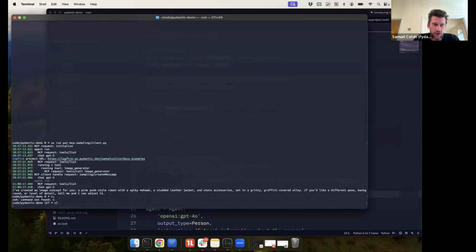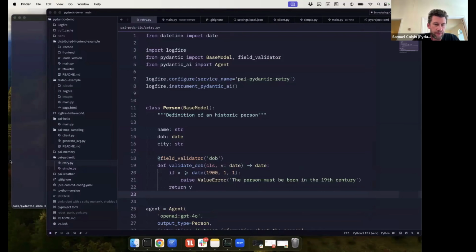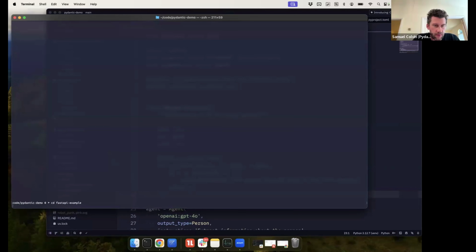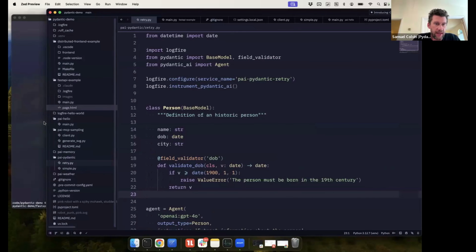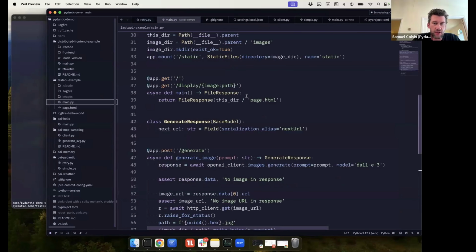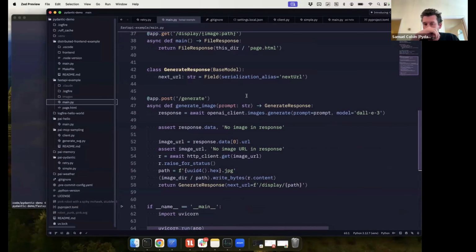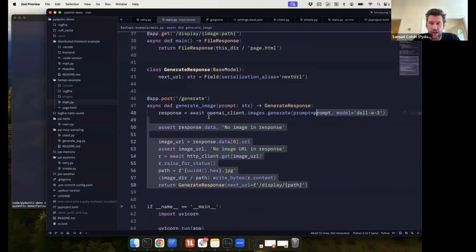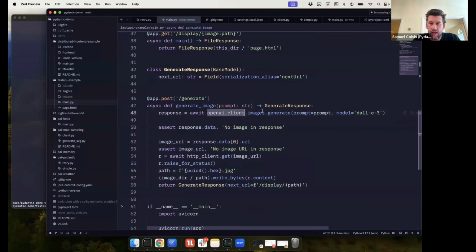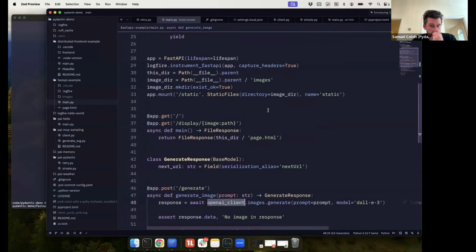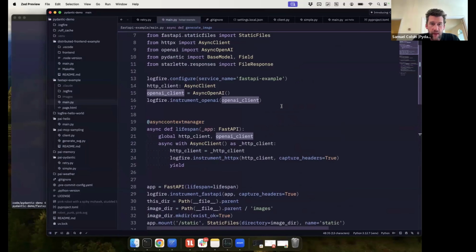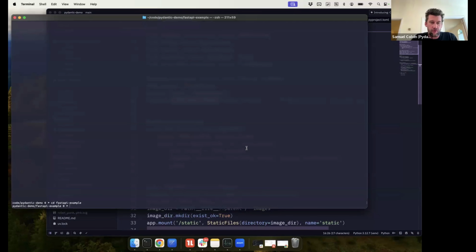So if I go in, I'm going to run a FastAPI example here, and I can show you the code. At its heart, it's image generation based on a prompt. Here we're not using Pydantic AI, we're using OpenAI's SDK directly. And we're generating an image, and you'll see that here we're instrumenting OpenAI with Logfire, so we should still get that call.